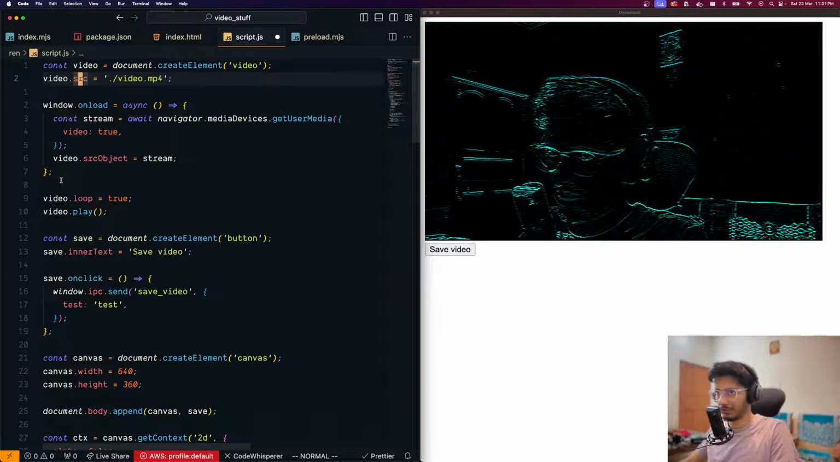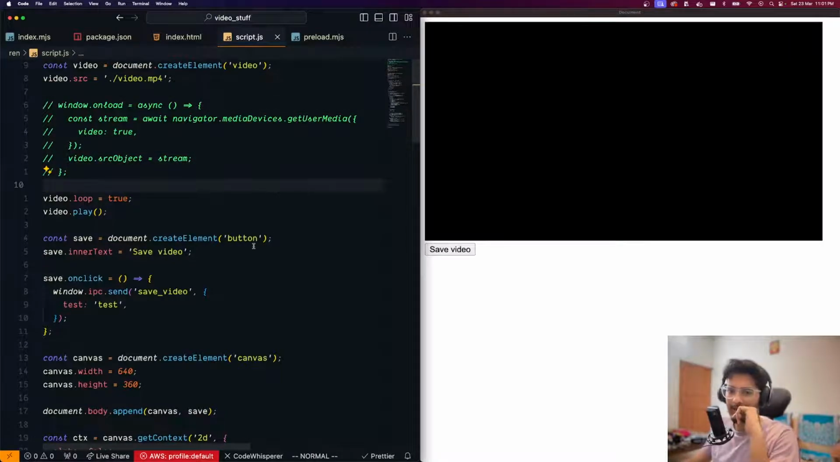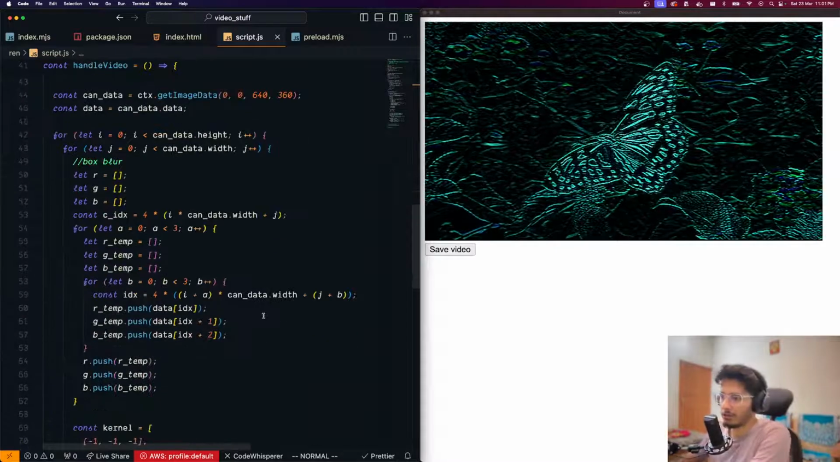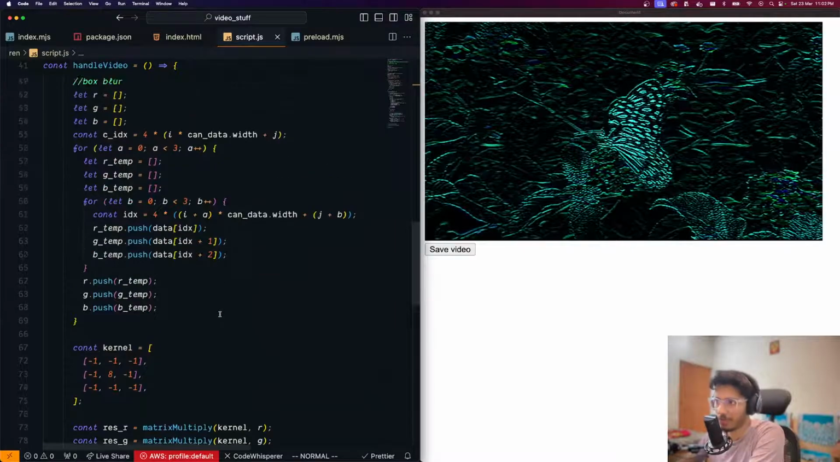Works, but works extremely slow. Can we optimize this though? I think we can. Let's see. Can we optimize this, and can we make this work smoothly? Can we? That's the question.